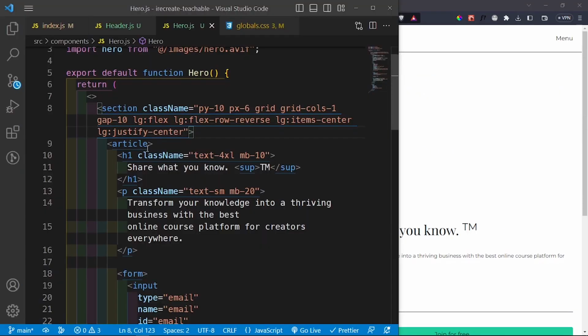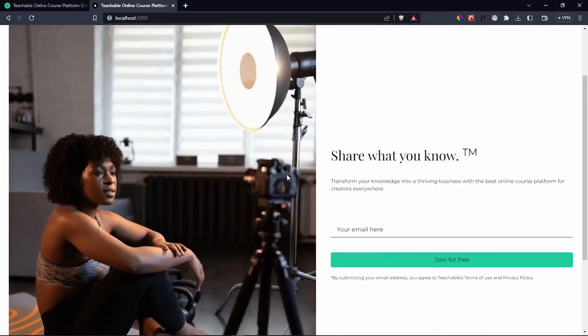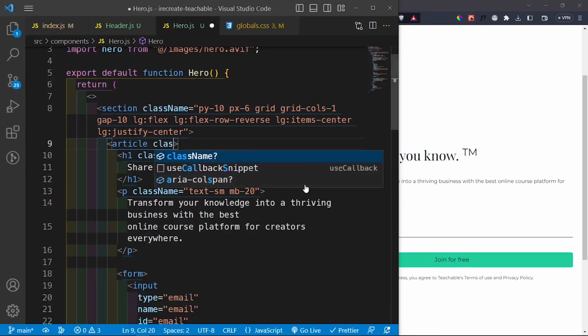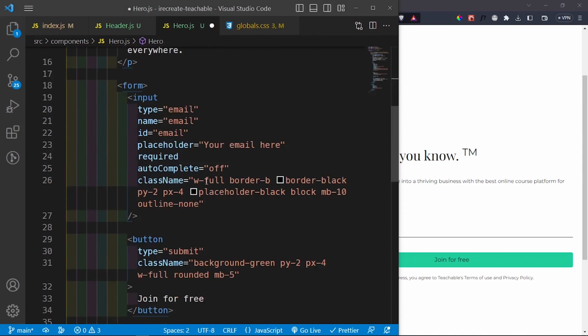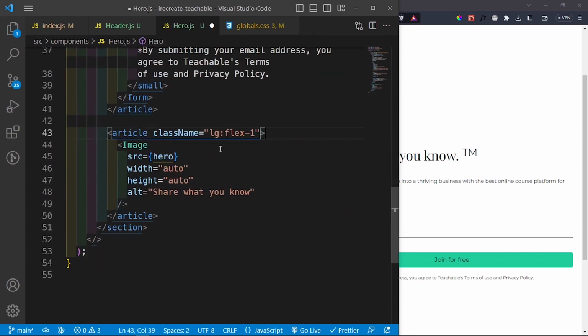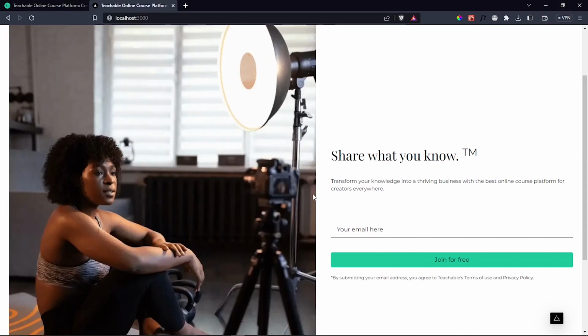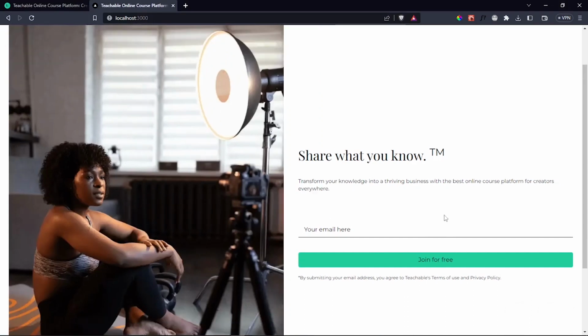Okay. And then let's go into this first article, because what you'll notice is this image is just a bit bigger in terms of width than this one, meaning it doesn't take up exactly 50%. So I want to fix that. So here on the first article, I'm going to give it a class name, and I'm going to say that for large screens, then this should be a flex of 1, and then copy this article, the class name, and then paste it on the second article. And now you notice that now it takes up exactly 50% for each of them.